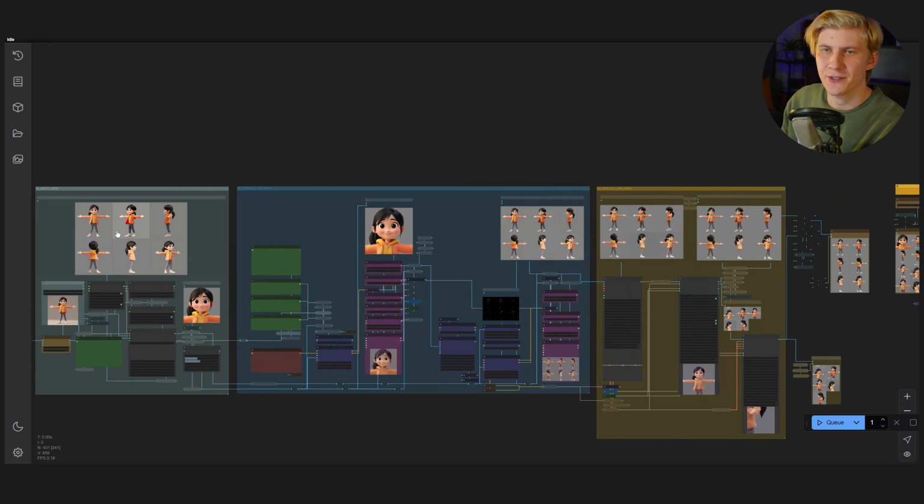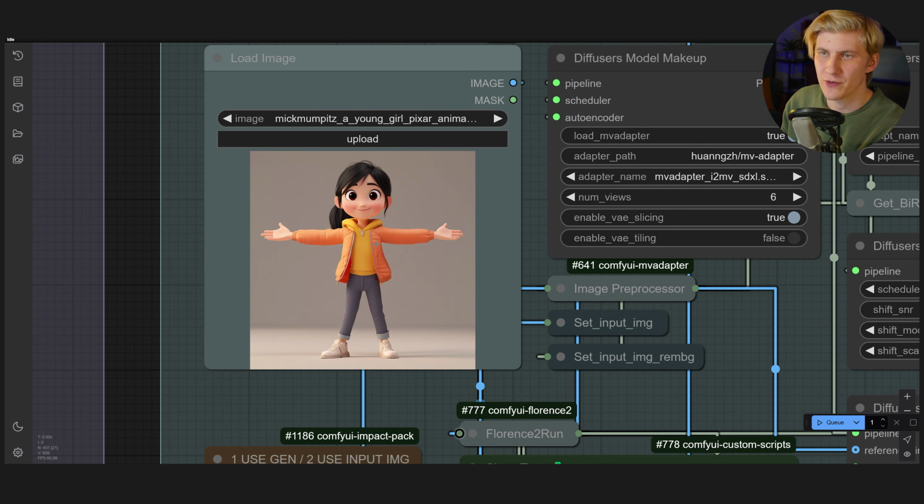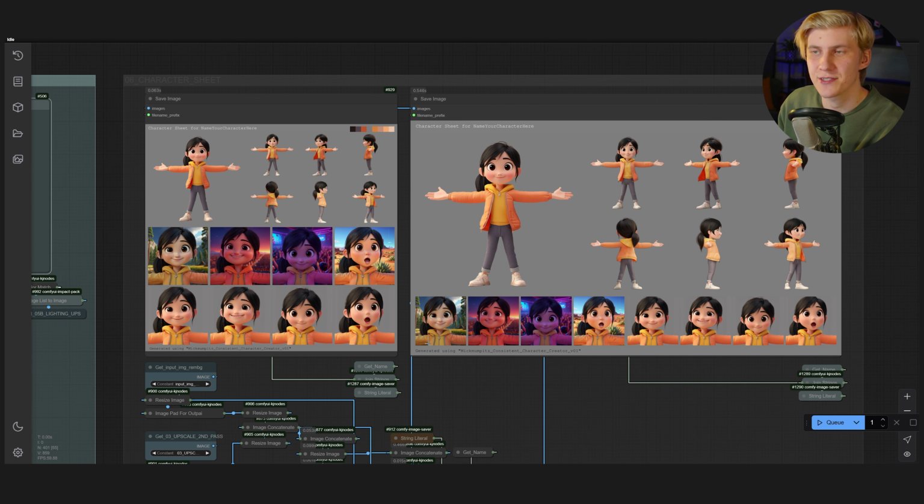Now that you know how to use this workflow, you can use all the images that it creates to train a LoRa for that specific character. A LoRa is basically a way to give an AI model more context for a specific object, style, or character. To show you how this works, I created this Pixar style character using this input image right here and these other character sheets that it created.